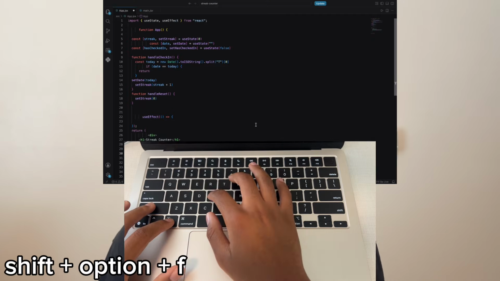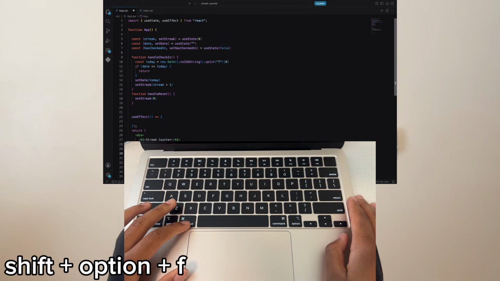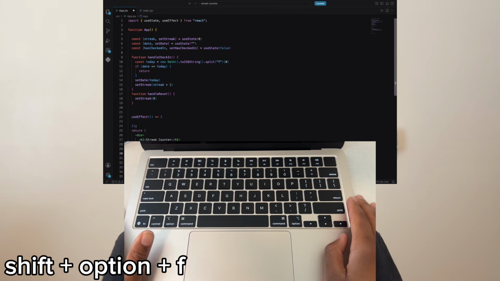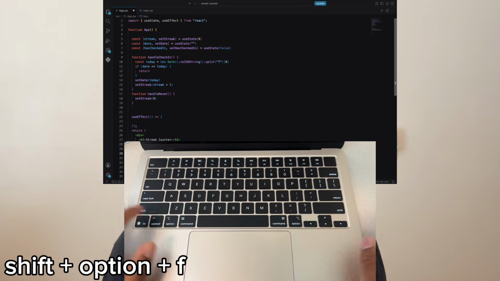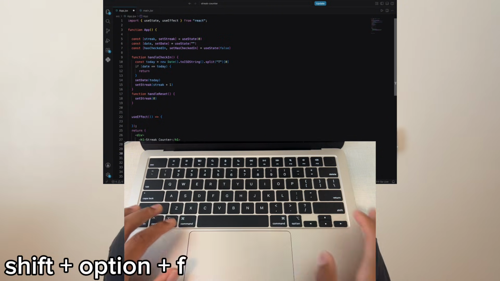from your code. However, let's say you want to format your whole entire code. What you would do is press Shift, Option, and F, and that will format the entire page. All your code will get formatted, so if things are messed up here and there, it'll all get fixed with that command.